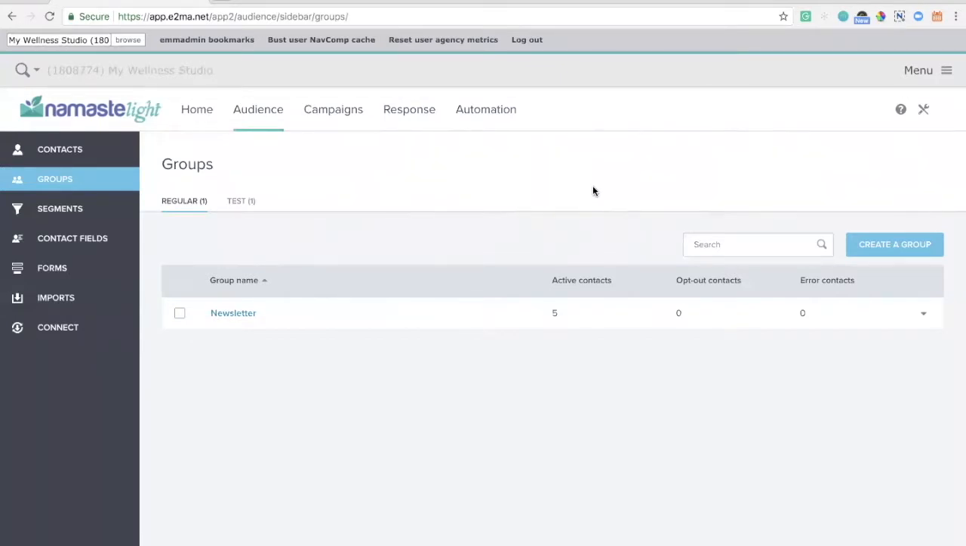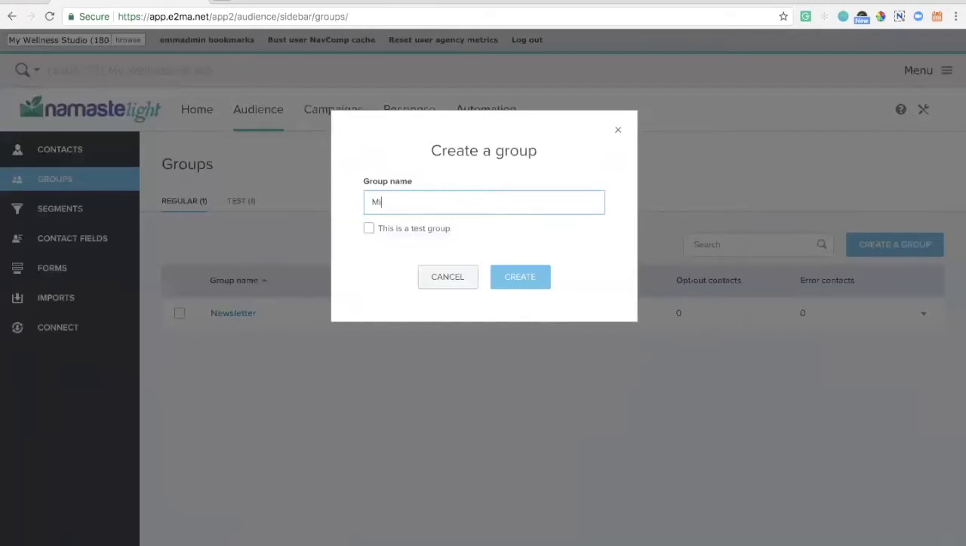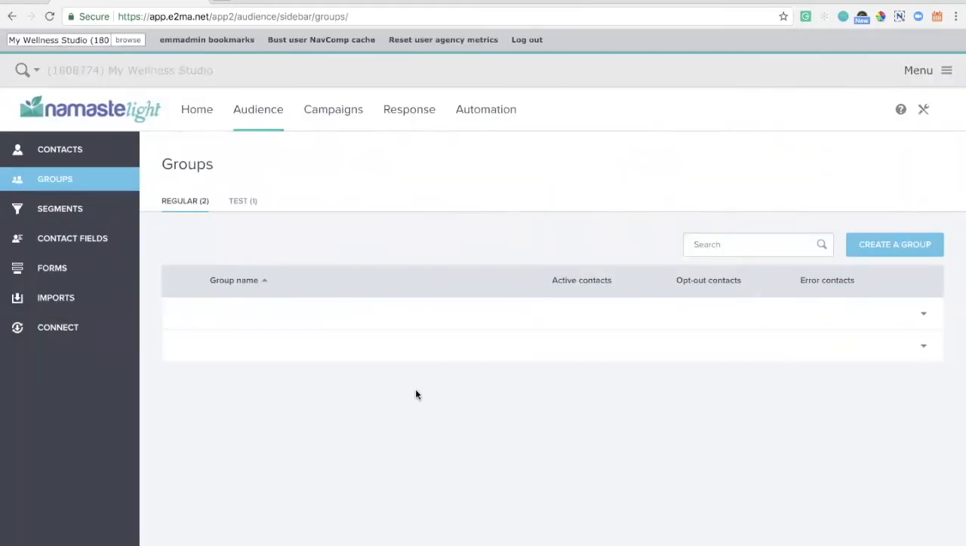This is going to be the group that syncs up with your contacts, that syncs your contacts each night from MindBody. Now, a big note here, do not manually add contacts to the group used for syncing with MindBody. So if we created this MindBody group, we just click create a group, type in MindBody, maybe MindBody sync, and click create. Now, when we do sync up our MindBody account, we will make sure that all of our nightly synced contacts are coming into this MindBody sync group.